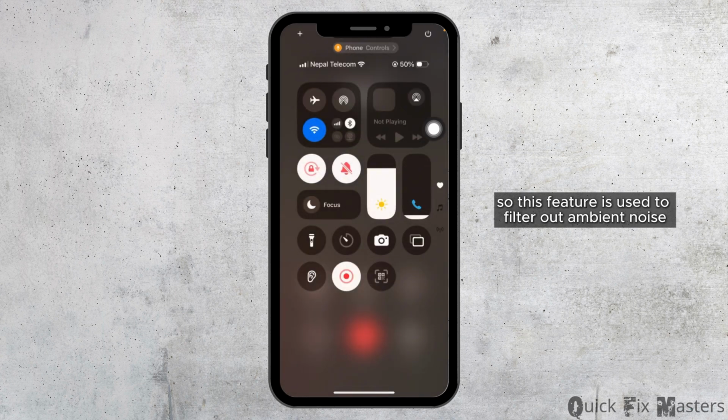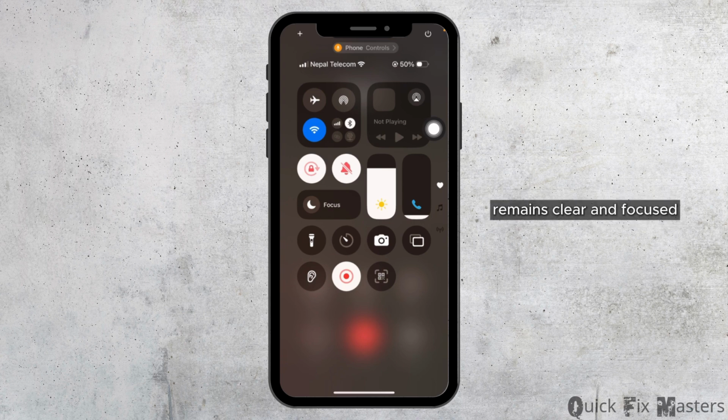So this feature is used to filter out ambient noise during phone calls, ensuring that the person's voice remains clear and focused.